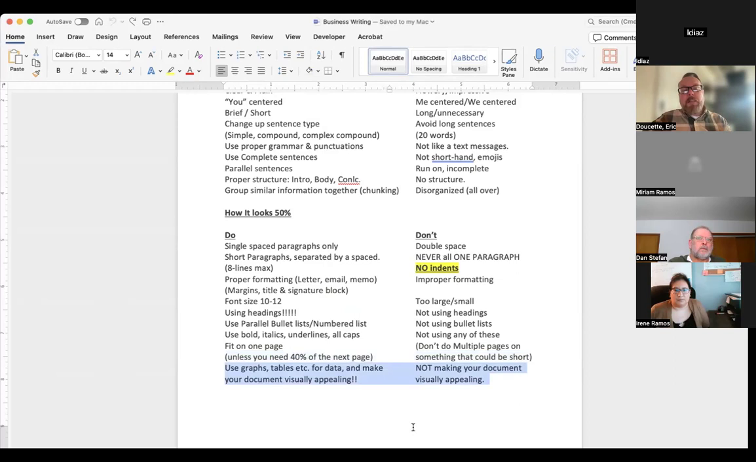And then use graphics, tables for data, make your document visually appealing. There's nothing wrong in business writing. If you look at any business report, any well-written business document, they might have a table in there. They might have a graph in there. It might have a pie chart in there. Make things visual rather than verbal. Make them visual if you can. That's going to make it a lot better, especially if you're writing about reports, statistics, things like that.